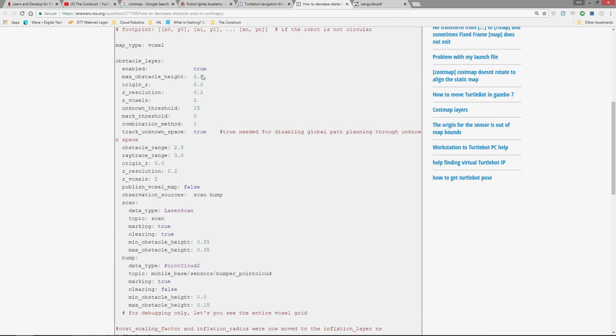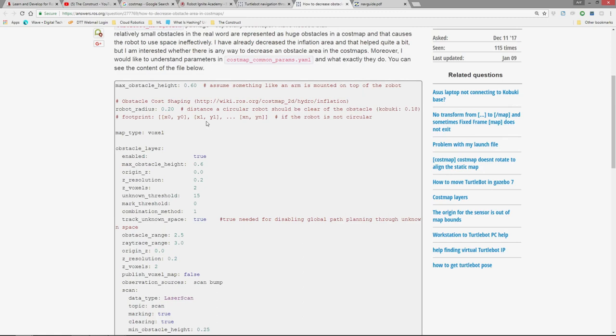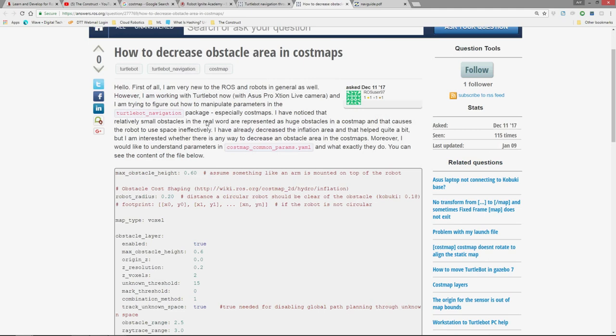One at a time. So that is the reason for this video. I'm going to show you how to actually tune and tweak the navigation parameters using a dynamic graphical tool, which is already built into the navigation stack in ROS. Okay, so let's go.